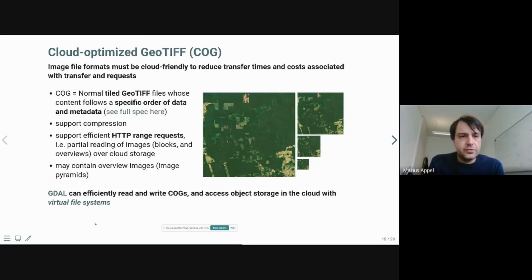Okay, so STAC basically solved the first question, how we can find the data efficiently on the cloud storage. The second problem was that we somehow need to efficiently access the data. And that's where the cloud optimized GeoTIFF plays an important role. The cloud optimized GeoTIFF is simply an image file format that is basically a normal GeoTIFF file where the content is a bit reordered.